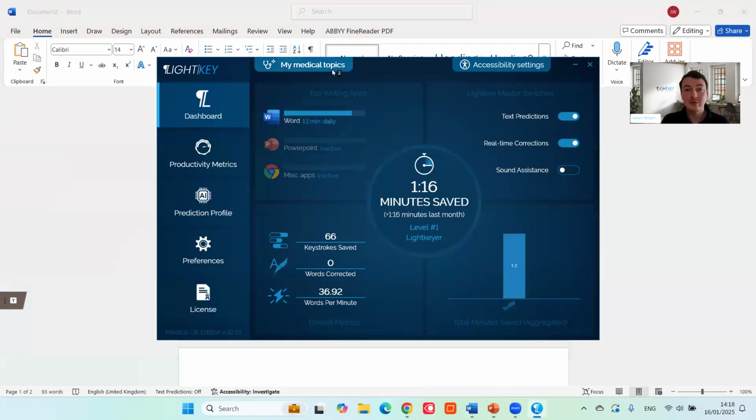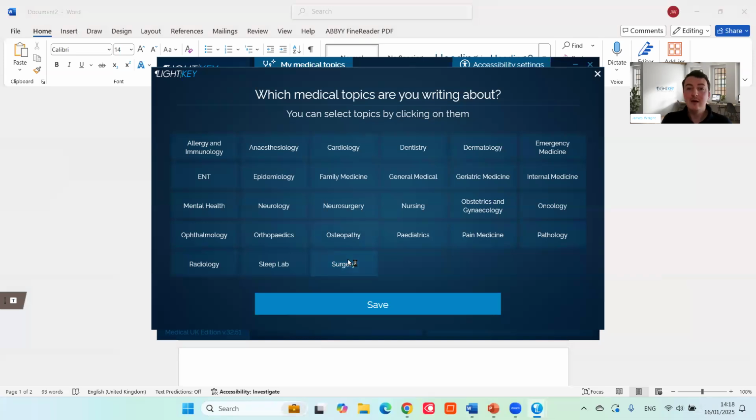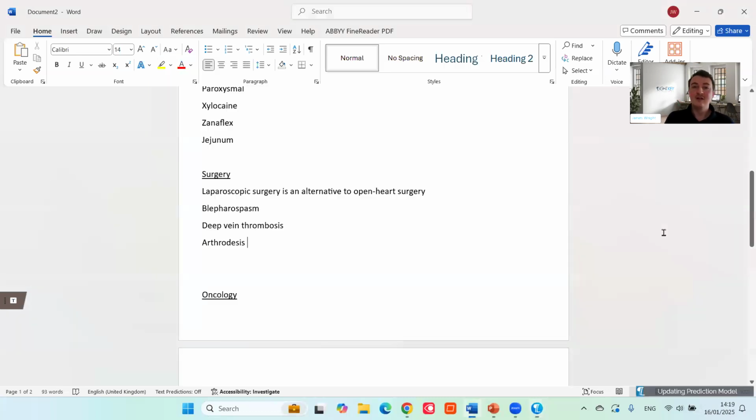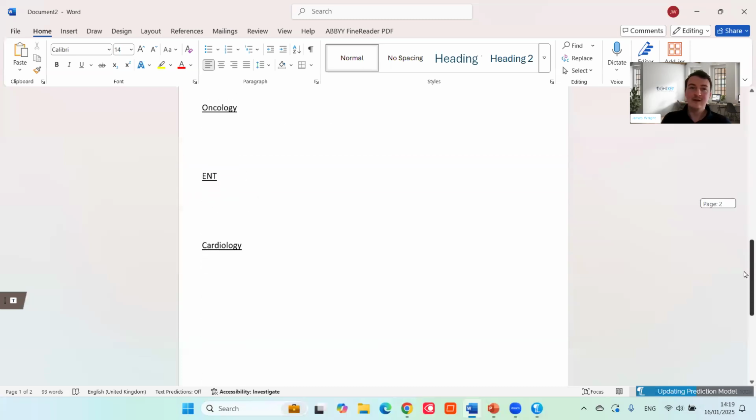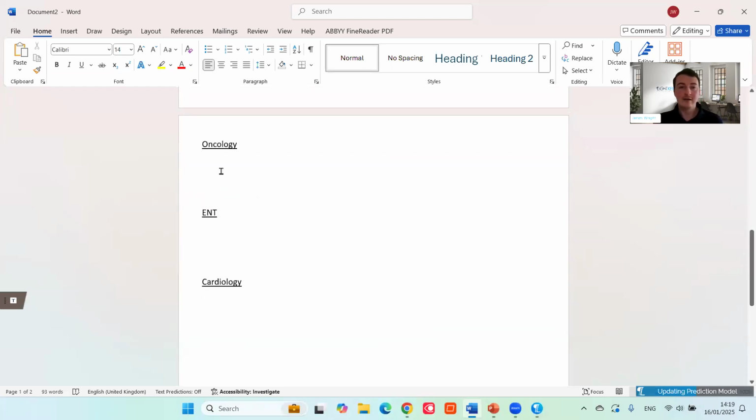I again open up my dashboard, hit my medical topics. I'll turn off surgery and we're going to activate oncology, which is the cancer, and ENT, ears, nose, and throat. And lastly, cardiology, which is the heart. Okay, so I'm going to actually make a new line here. And then we're just again going to start writing some examples once it's updated down here in the corner. And then again, we just start writing.